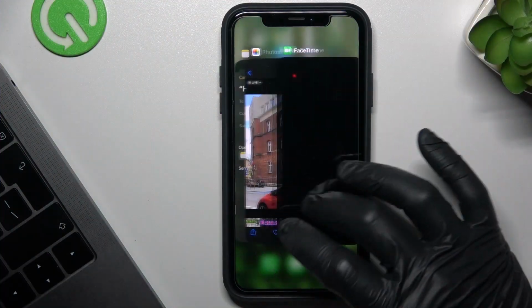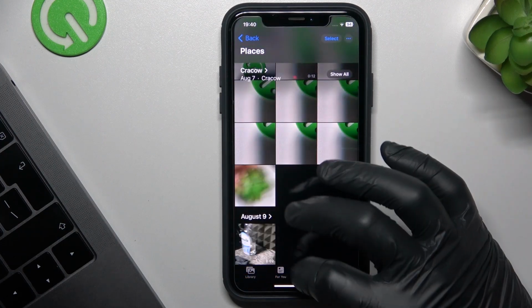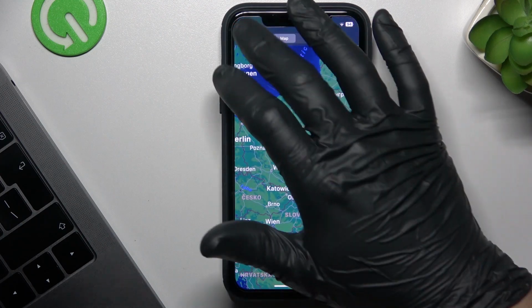So on the first step, open the gallery and now just look for any video. You can just use the album for it.